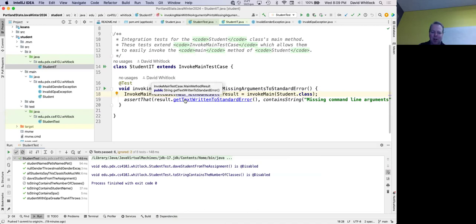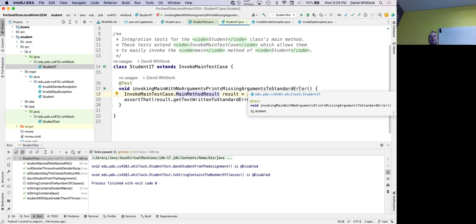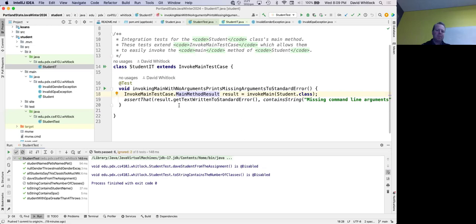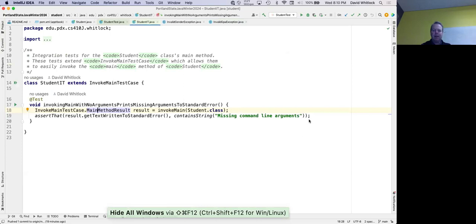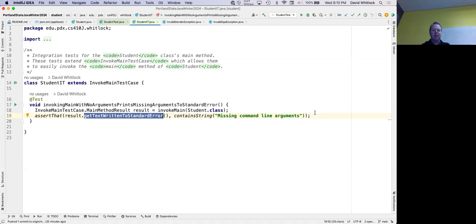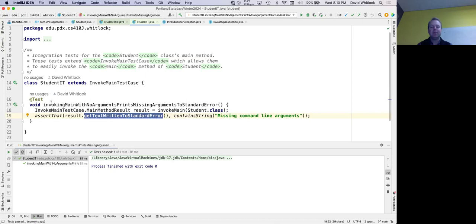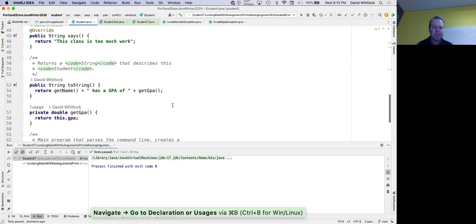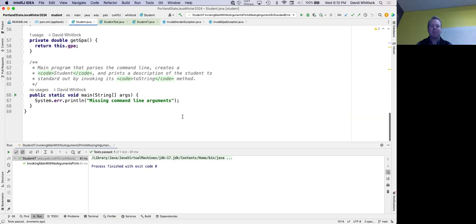So basically, what this whole invoke main framework mechanism does is allow your code to still write to system.out, but instead of writing it to the actual console, it writes it to a string that is then returned and captured by this main method result. Bottom line is that you can write code like this, where you invoke main with no arguments, and now you can get the text that was written to standard error and validate that it contains the string missing command line arguments. We'll run that and we'll see it pass, because if you look at the main method of the student class, it calls system.err.println missing command line arguments. So this allows you to test that your main method is correctly writing to standard output and standard error.